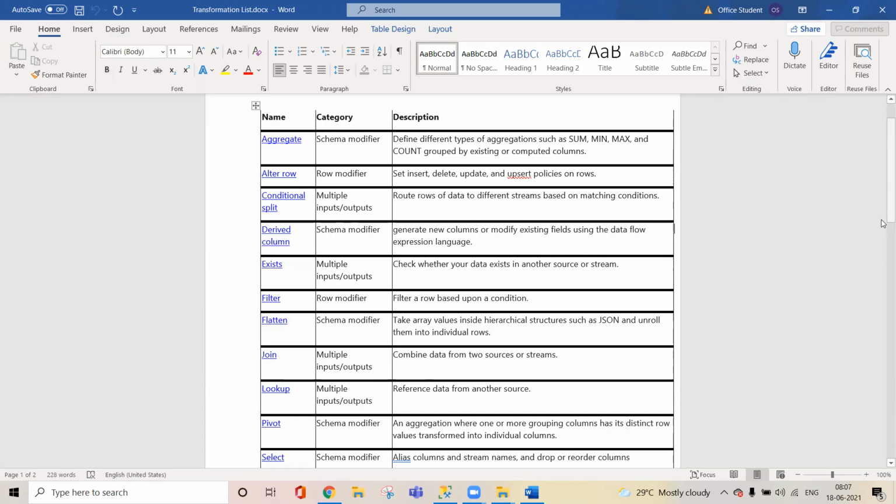So one is aggregate. As the name suggests, the aggregate transformation will aggregate the data. You can sum based upon department name, or based upon branch, and you can aggregate the data with min, max, count, and you will get fewer rows. Let's say if you have 2000 rows, if you do aggregate, you will get fewer rows. That's what aggregate does.